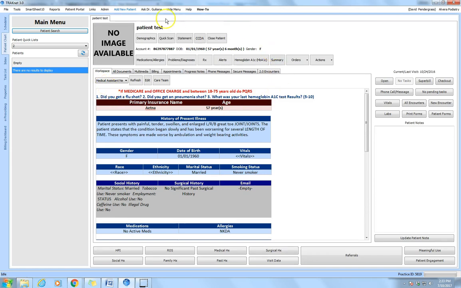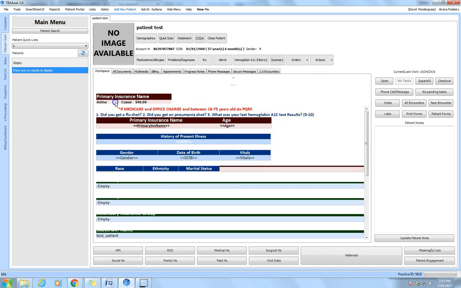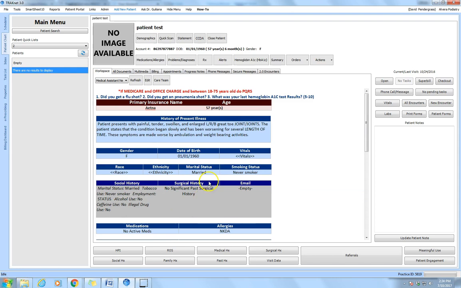Alright, once you're in their chart, this is the main screen. Mine defaults to Medical Assistant New. If I were to worry about billing, if I were in the front office, I would have this screen primarily up. It's either that one or the Medical Assistant New. But if you're working in the back, this one is the most helpful.